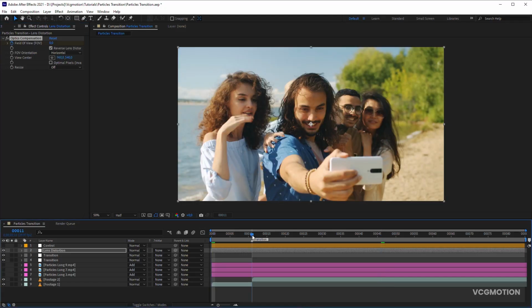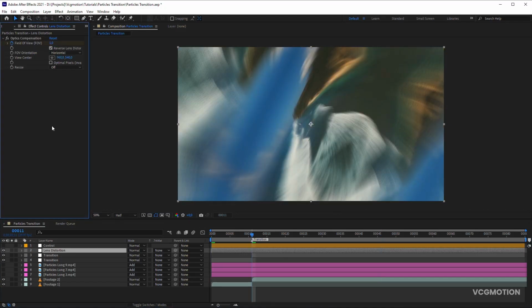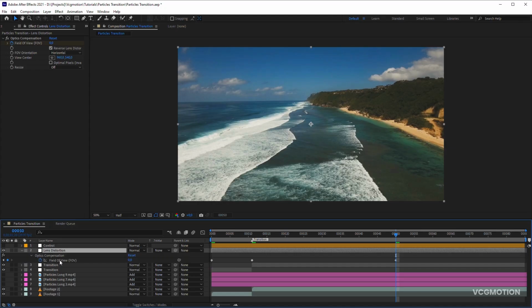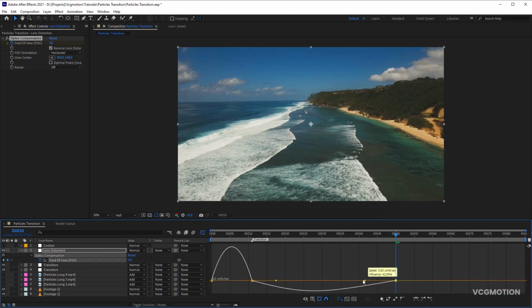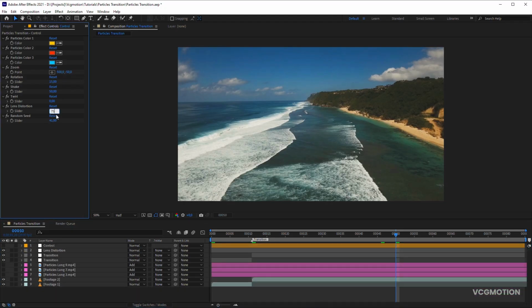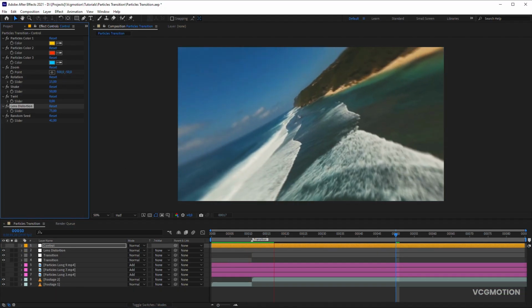Animate the field of view parameter from 0 to 1 at frame 11, and then back to 0. Let's set the last keyframe at frame 50. Easy ease the keyframes and slightly adjust the curve in the end. Alt-click on the field of view stopwatch and link the value to the lens distortion control. Let's also multiply it by 1.5. Set the value to 75 and let's have a look.